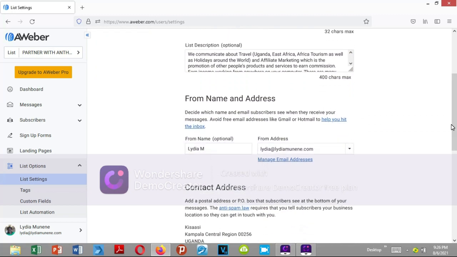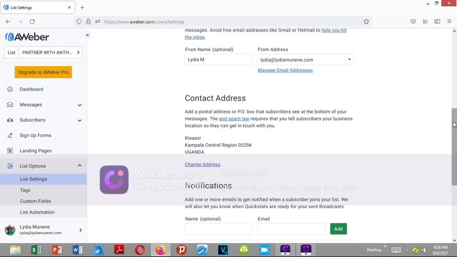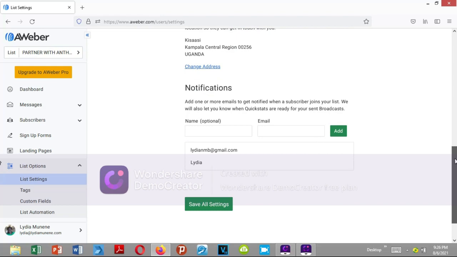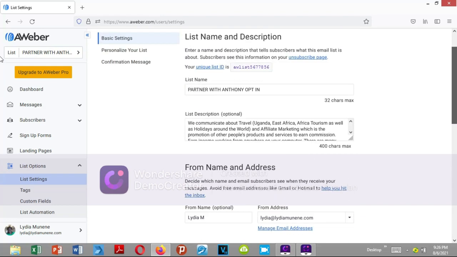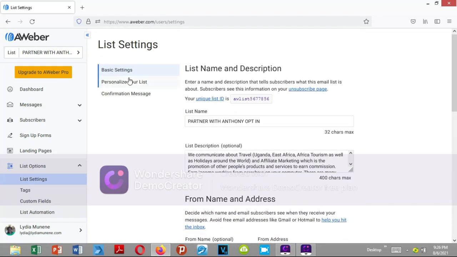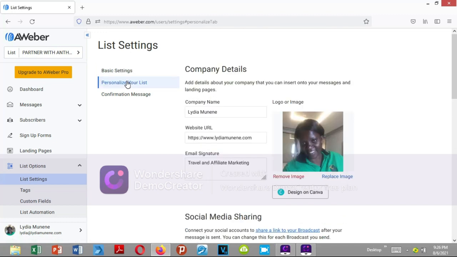Then you go on and put in the email, then the from email. These are very, very sensitive, because this is what your subscribers will see whenever they get an email from you. Then you put in the contact details, and then you save. Don't forget to save, because if you don't save, whatever you put in will disappear and you may have to repeat it.